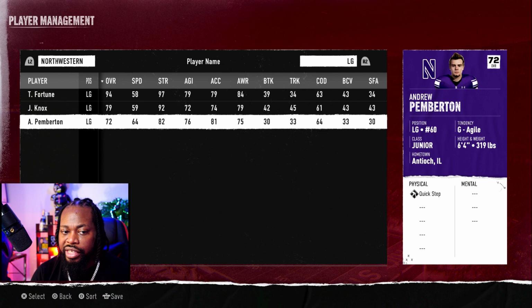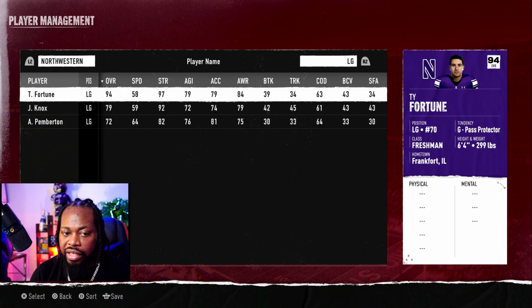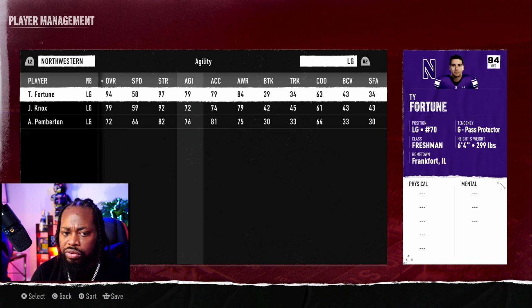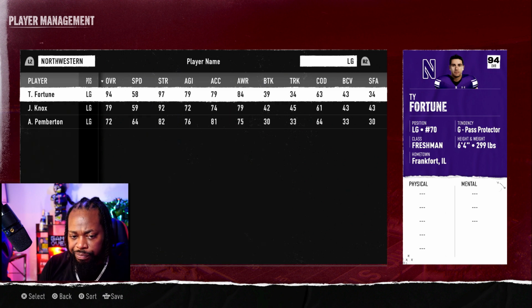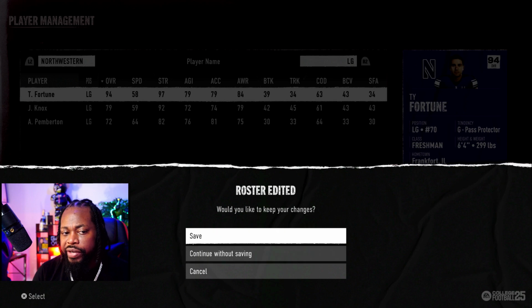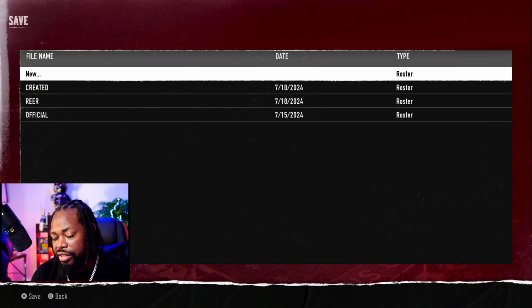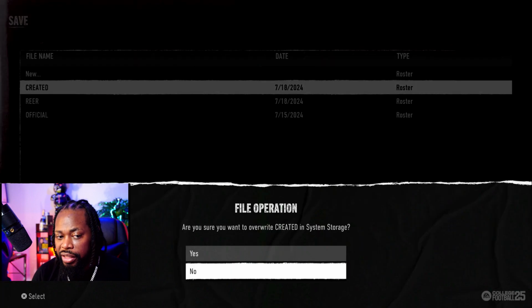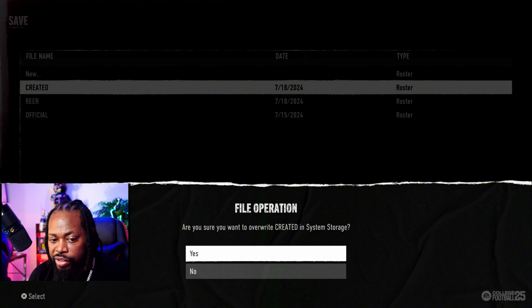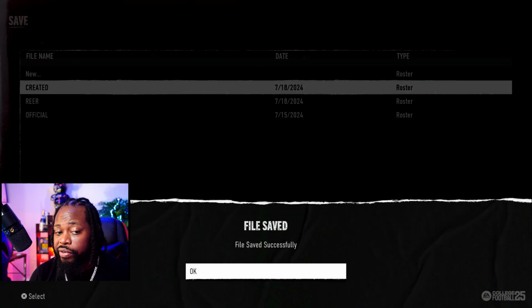Let's get us a save. Strong. 58 speed, 94. Let's get us a save. Let's overwrite created because again it's already loaded, so my guys will still be in there from other teams. Then what we want to do from there is just pretty much go and create a new dynasty.